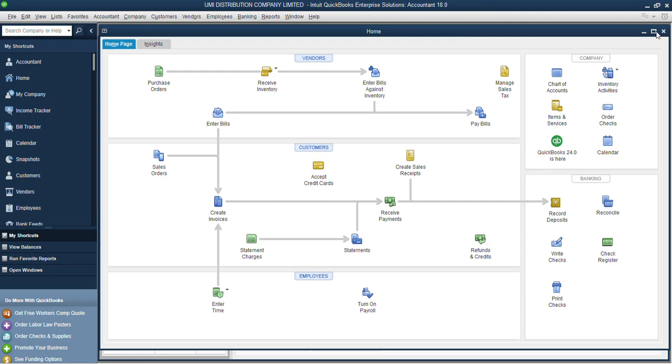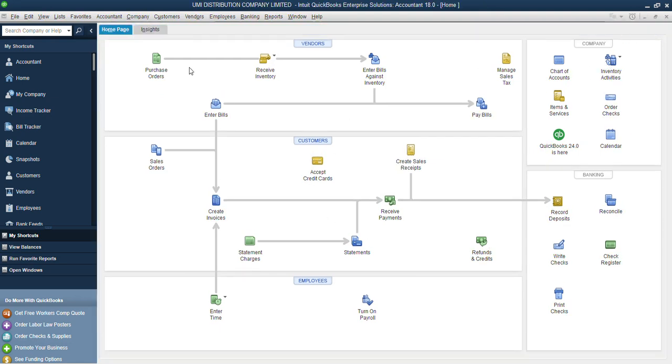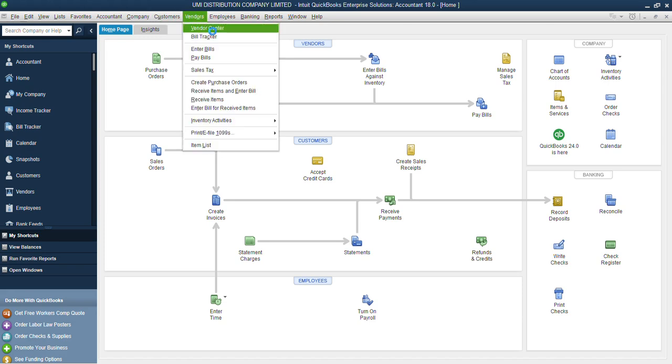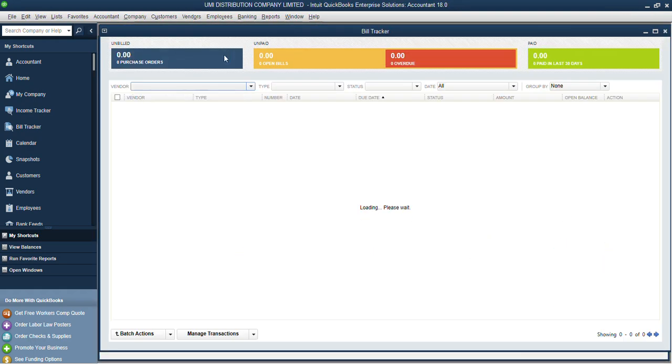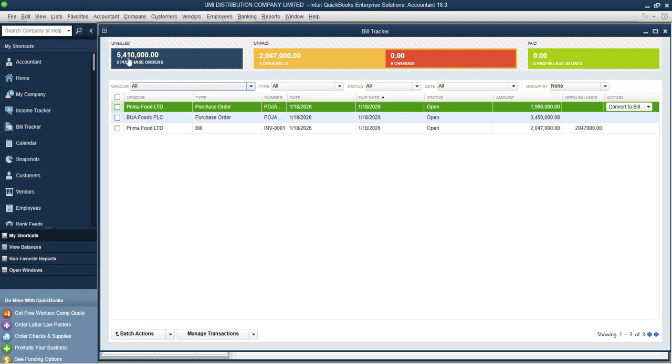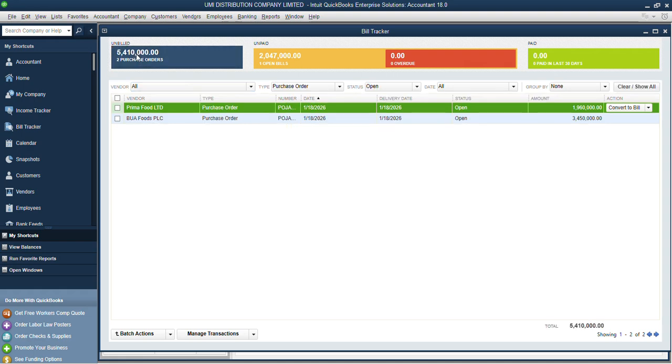So we have received an inventory item with bill. Now with bill means that from now on, since we have received this item, we can start tracking that we owe this vendor. To see whether you owe any vendor, to track your bills, you can come to your vendors here and click on bill tracker. Now when you click on bill tracker, you can see your open purchase orders that are on bill. We have two purchase orders that are on bill, right?